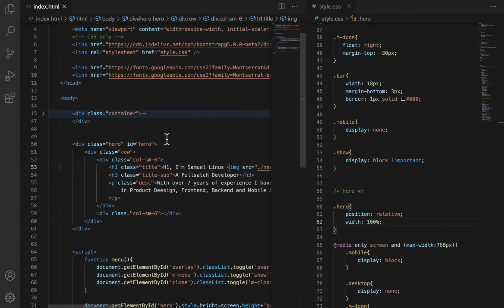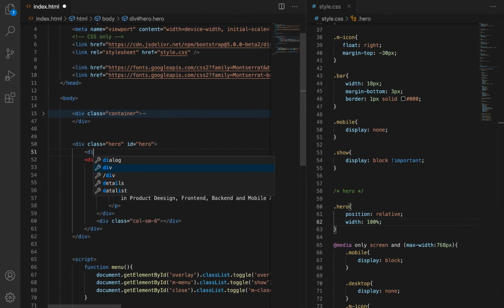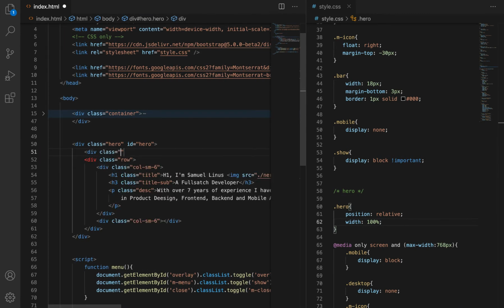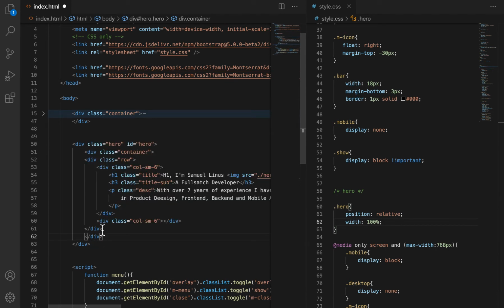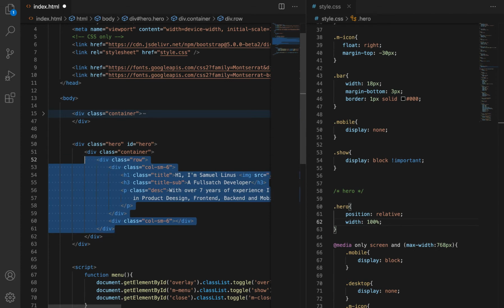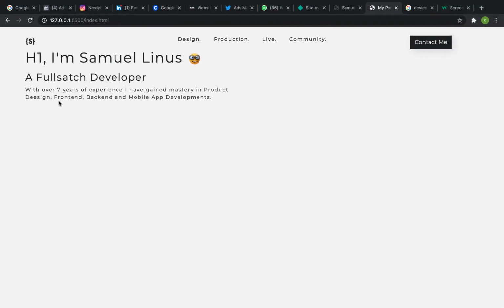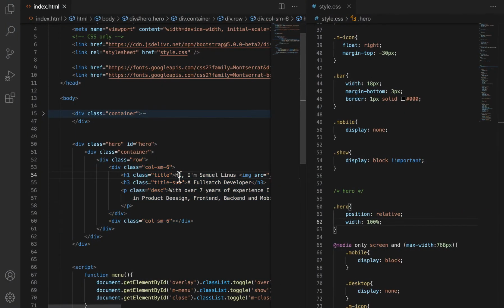I guess they're not inside the container class. So let me add a container here. All right. So let's see what we have again. You see now it's inside here, right? I wrote H1 instead of hi.